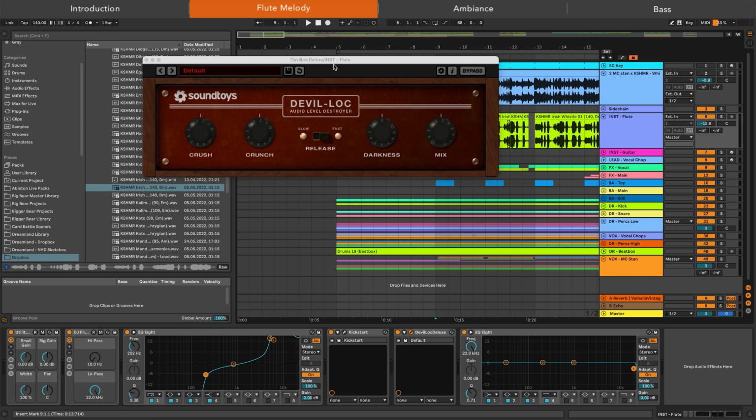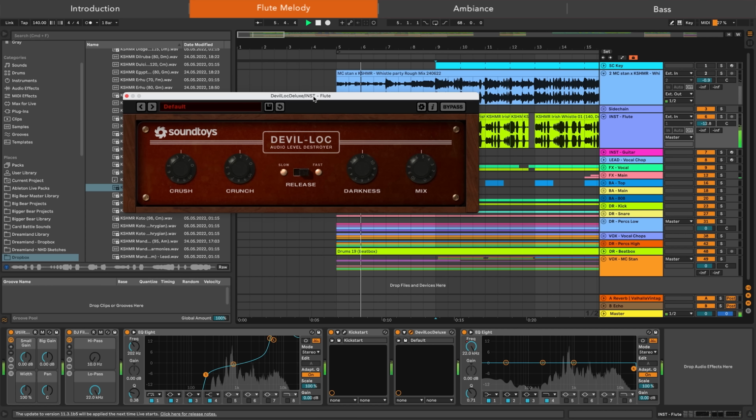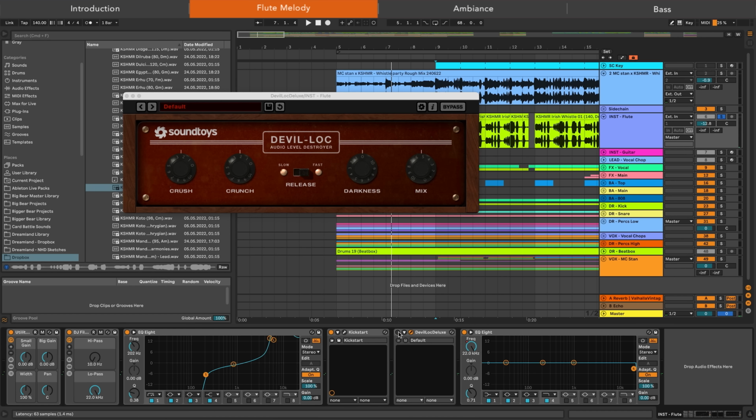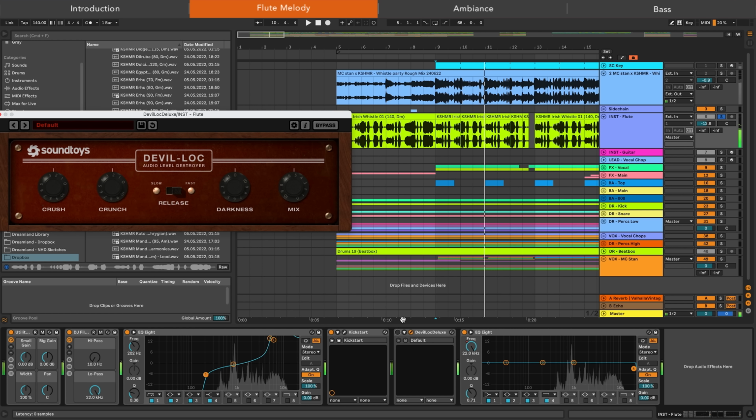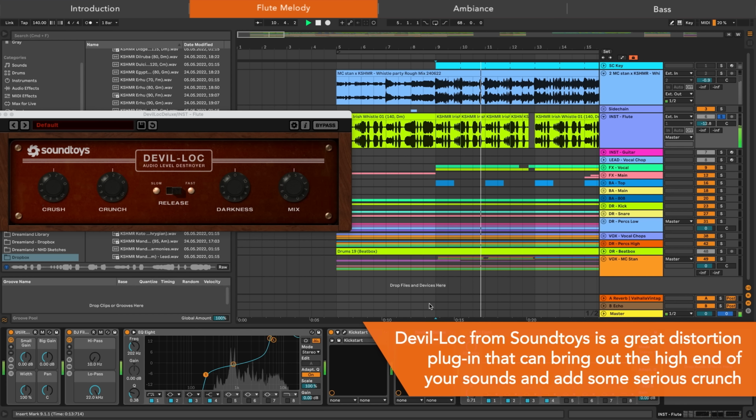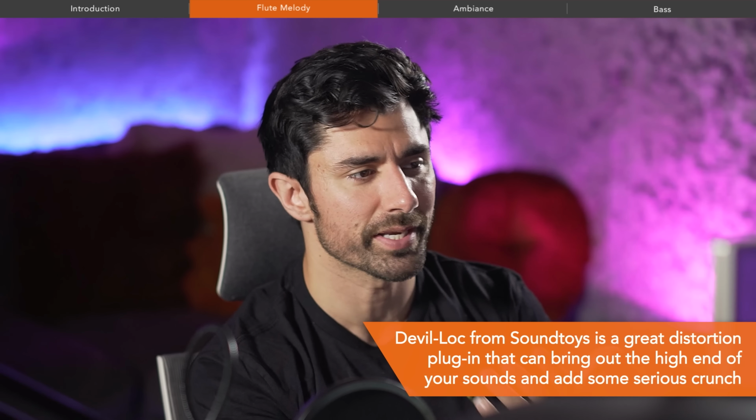And then I have this distortion. The Devil Lock Deluxe. This is without it. And this is with it. The distortion naturally just kind of brings everything out.